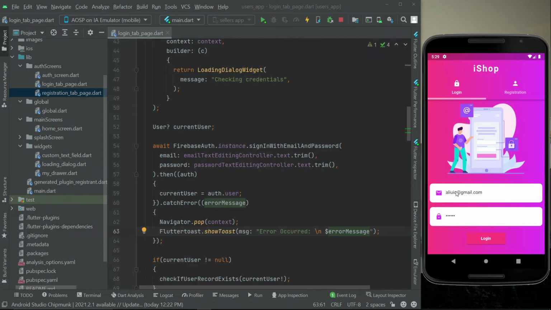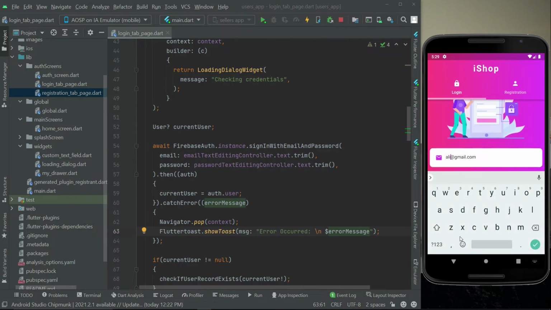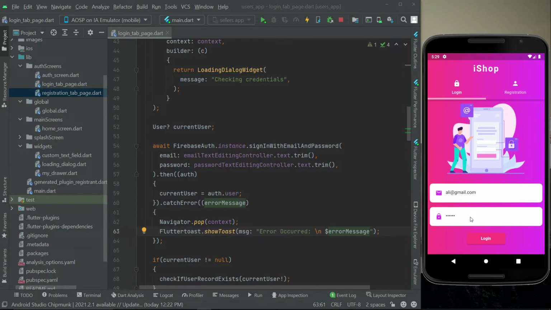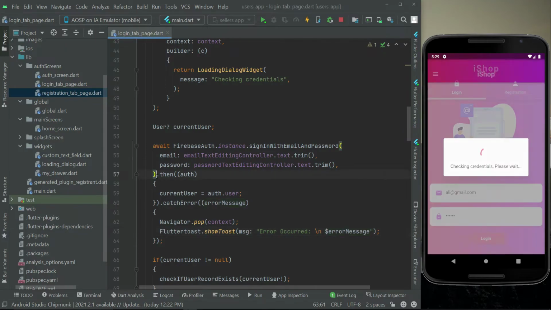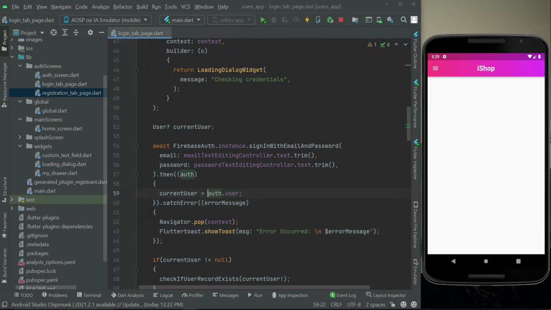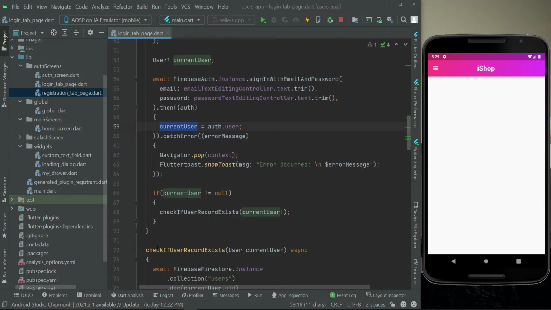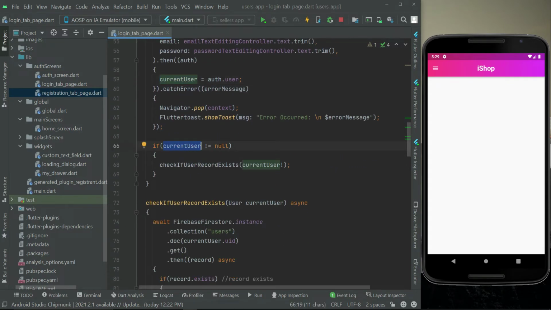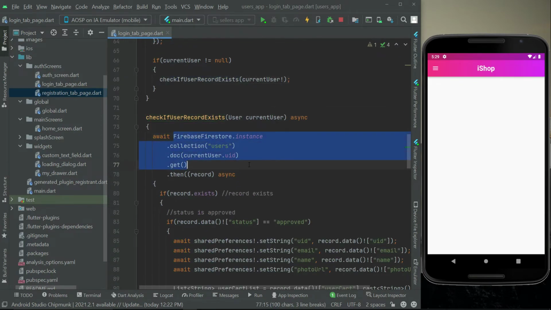Now let's say if I provide the correct email, which is ali@gmail.com, and the correct password, then in that case it will execute .then. That is, it will get the auth information of the user and assign it to current user. Then we check if that information is not equal to null, that is, if the auth information exists, then check also in the database for the record of that user.